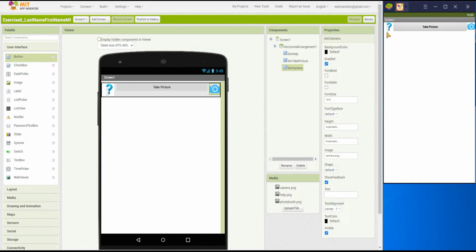So that's our first part of the application. We have the help button, and then next is take picture, and then we also have the camera. Okay, so we should have this output on our screen: the button help, the take picture button, and the camera button.